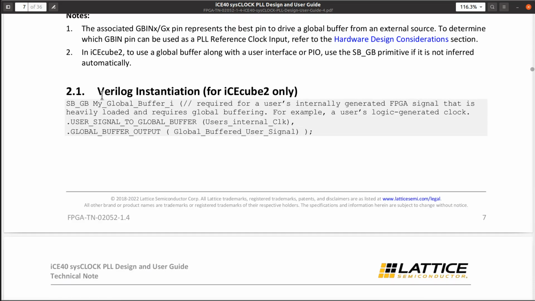So what do you got here? If you want to create a global buffer, you can do this stuff, and you'll see me do that later. There's so much commenting in here, it's hard to see what's going on. But you basically create an instance of an SB_GB. You name it what you want, and you give it these parameters down here, which is the clock signal that you want to connect up to drive the global buffer. And then over here, you want to say, what is the name of a wire signal in my module that I'm going to use that represents the output of this global buffer, okay?